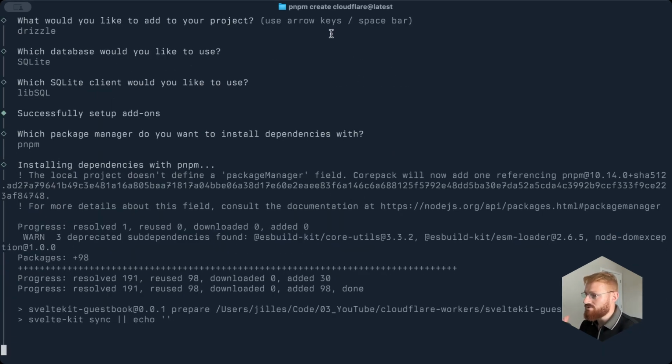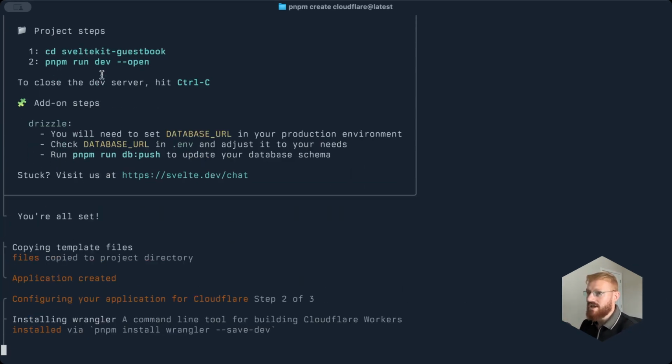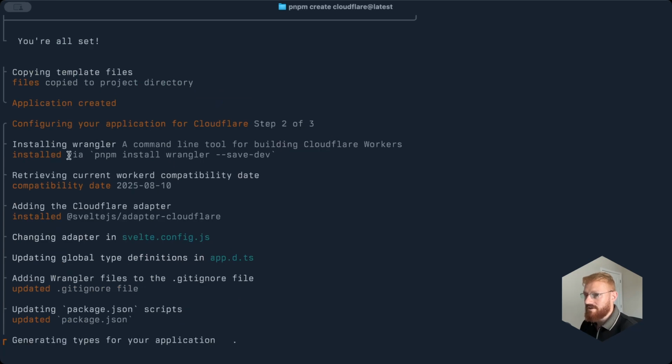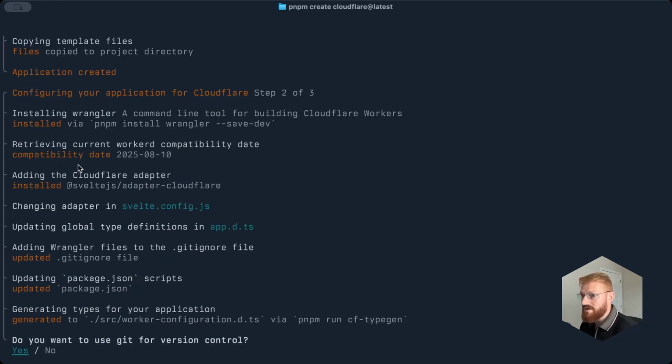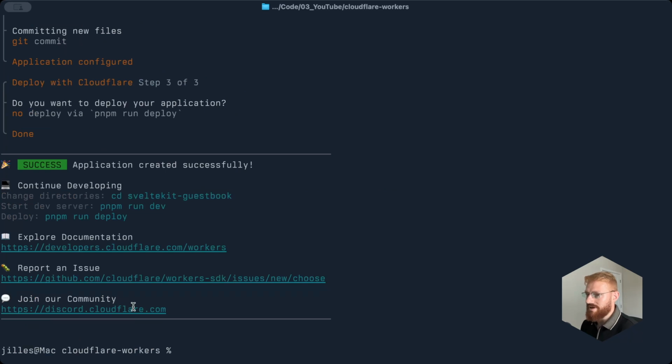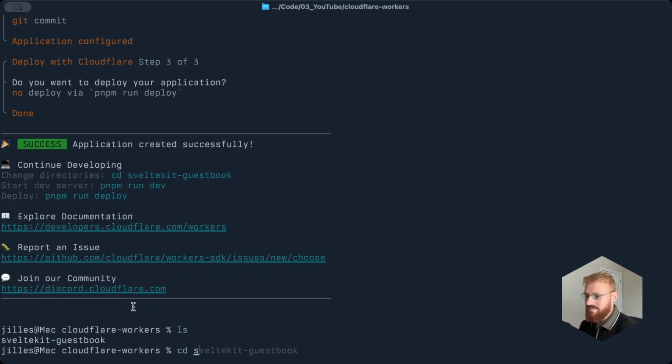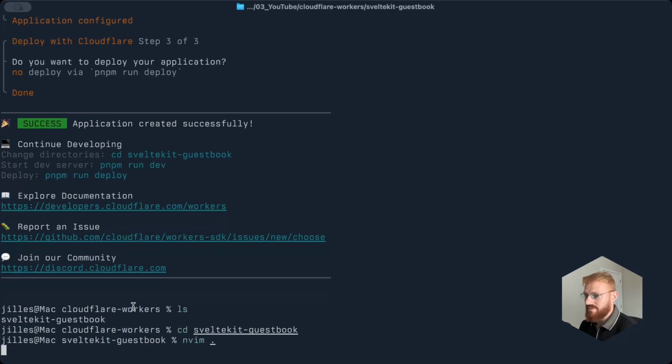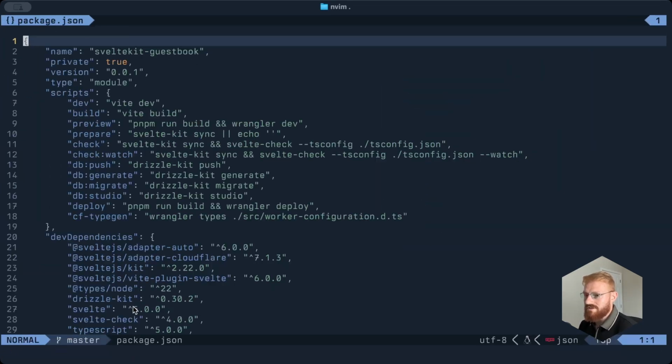So this will bootstrap the initial SvelteKit application, and then the Cloudflare CLI follows up with some customization. It adds Wrangler, it adds the Cloudflare adapter, and updates package.json. We use Git, and we won't deploy it yet. Okay, so we have this SvelteKit guestbook app now. Let's open it up. And let's start with package.json.